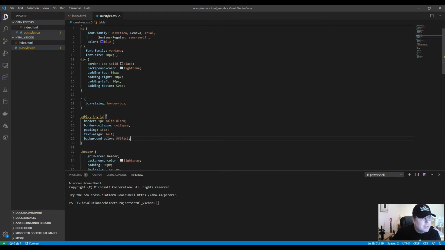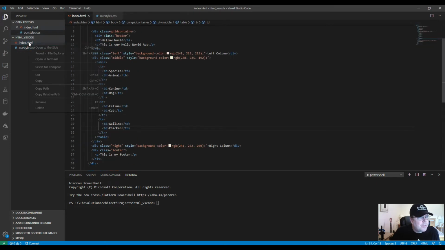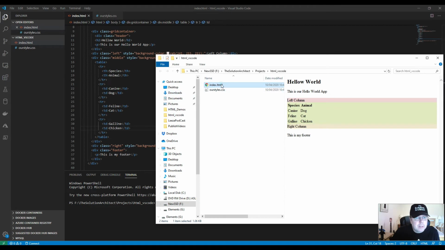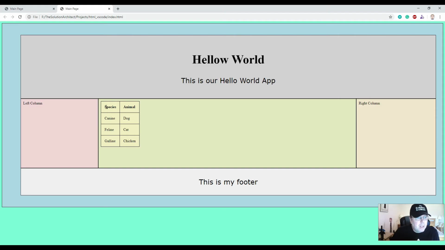So I've got the border. You put a solid border around it. The border collapse is on. And then padding around your table is 15 pixels. Let's align the text left. You can align it center or to the right. And let's have a very light color in there. Go to index file, right click, go to File Explorer, double click on that. And you see now we have a border around, the color is different, and it looks a little bit better.